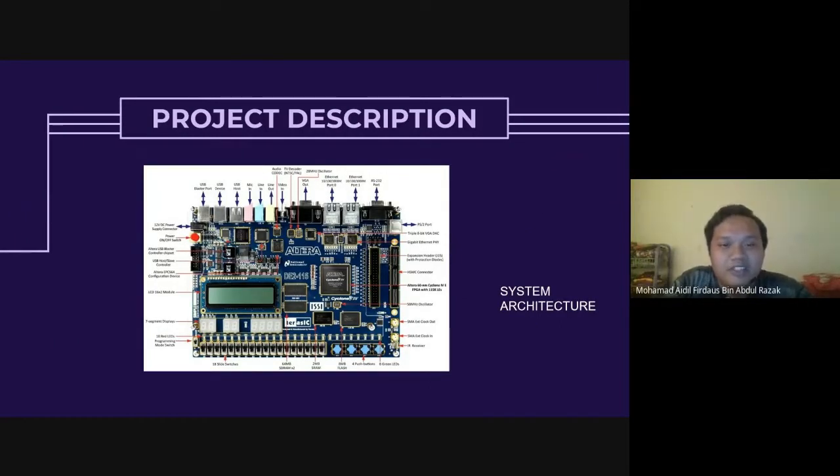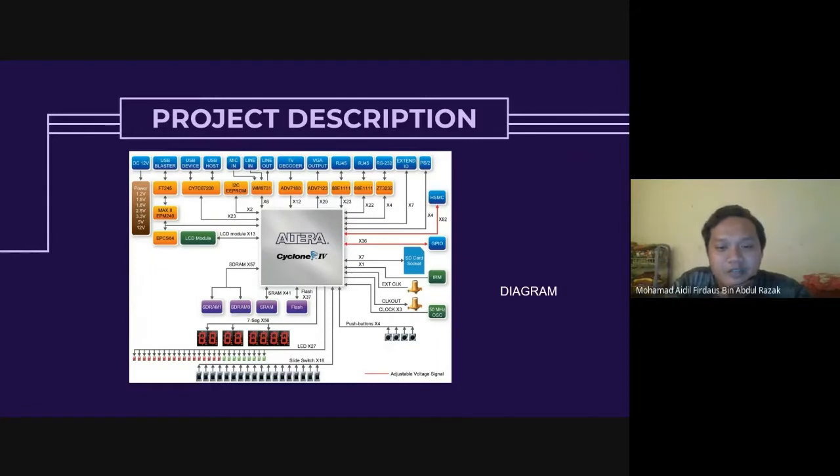Okay, this is our project description. This is the E2 board in system architecture. And this one is a schematic diagram of the circuit from the E2 board.